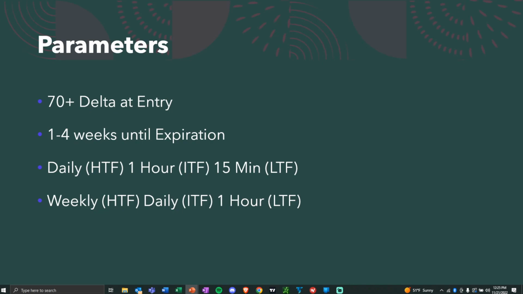I've been using daily high time frames, 1 hour intermediate time frames, and 15-minute low time frames for my entries, as well as weekly high time frames, daily intermediate time frames, and 1 hour or 65-minute charts, actually, for my low time frame or entry time frame in these markets as well.